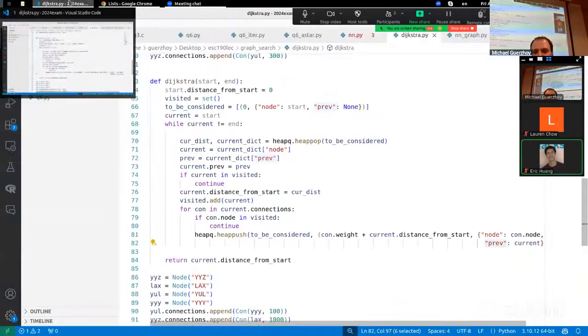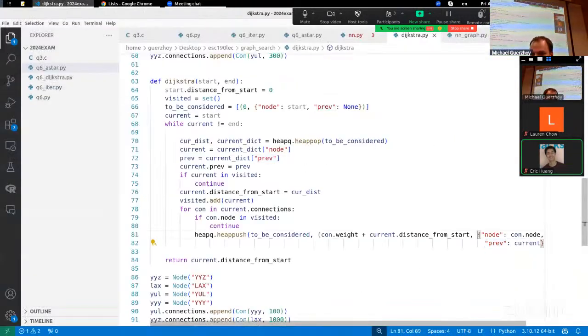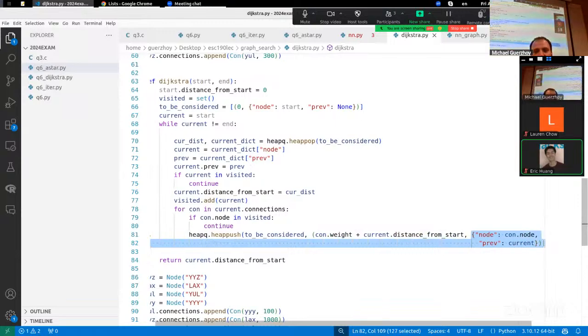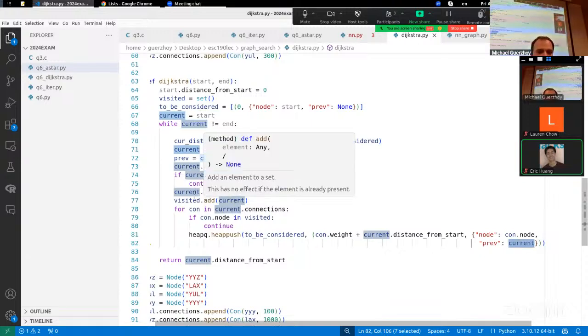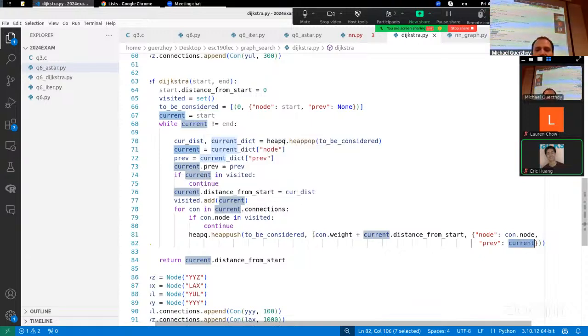So what we do is in the queue, we have this object where we have both the node and the previous node that's associated with this cost, which is current, right? So what we're doing is visiting current, and then for every neighbor of current, we are saying to get to con.node at this cost, you would go through current.